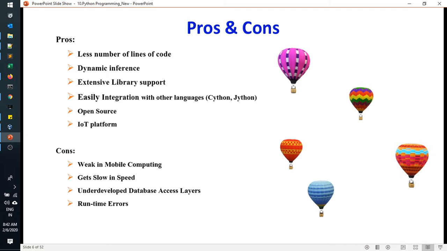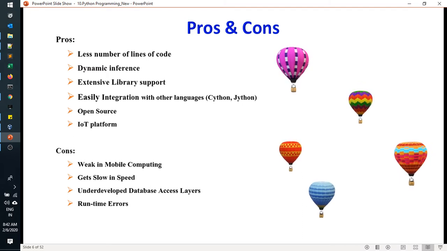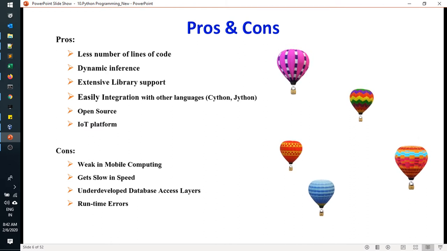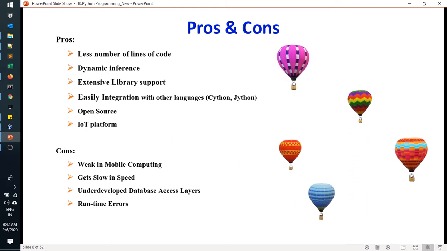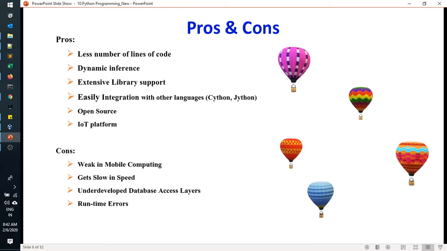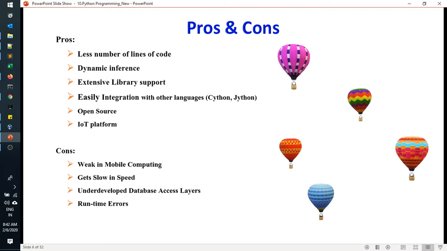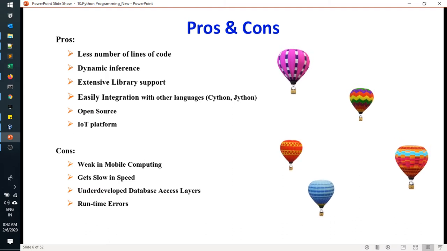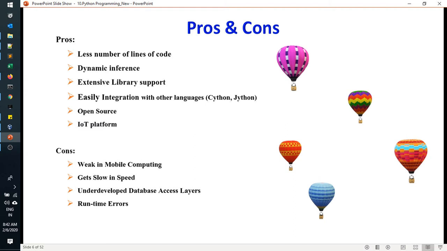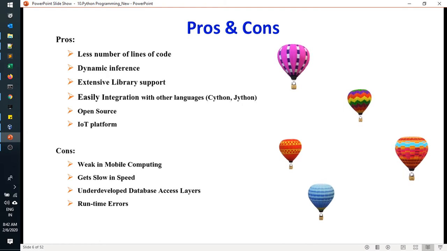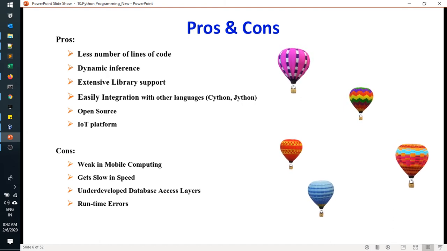Extensive library support is available in Python. We call these pip packages, Python installer packages. We can use a number of packages from pip and integrate them with our development. It also integrates easily with other languages. If you integrate with C, that is called Cython. If you integrate with Java, that is called Jython. And it's completely open source, so all the code is available as open source. It's free.